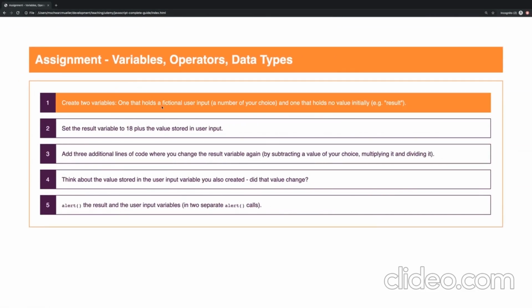One that holds a fictional user input, and there you don't reach out to a real user input on the page as we did in our project, but you just pre-enter a number there. You pre-populate that variable with a number. So a number of your choice, and it should really just be a number like 15 or anything like that.